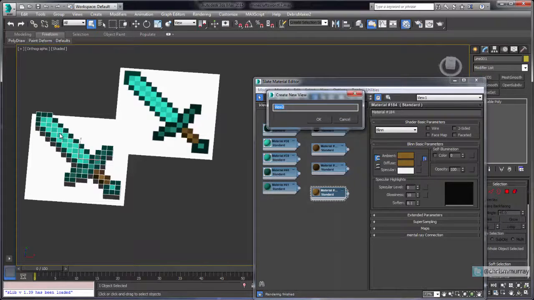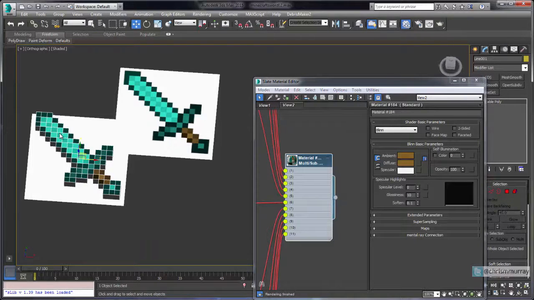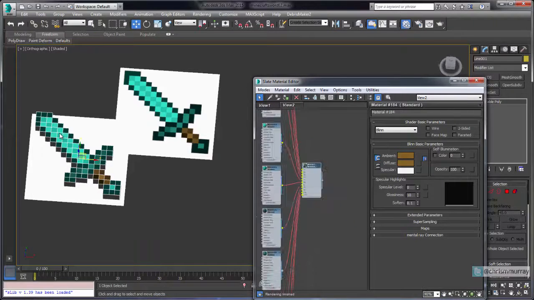Okay, now that I have all of the material assignment completed, if I just go to a different view here in Slate Material Editor and just acquire the material, I can see that it has automatically converted itself to a multi-sub-object material. So that process of assigning the materials directly to the polygons was a lot easier than trying to create a multi-sub-object material and then trying to get all the material IDs correct.